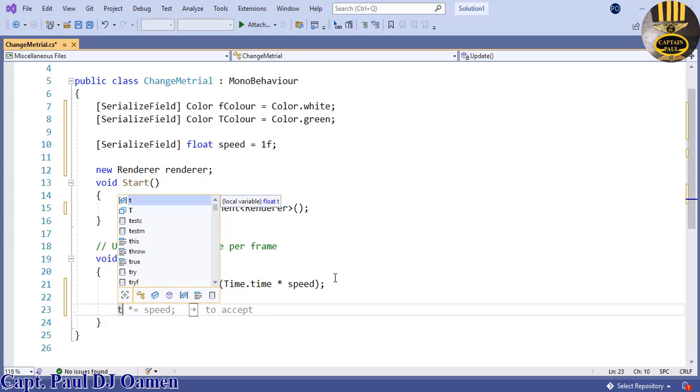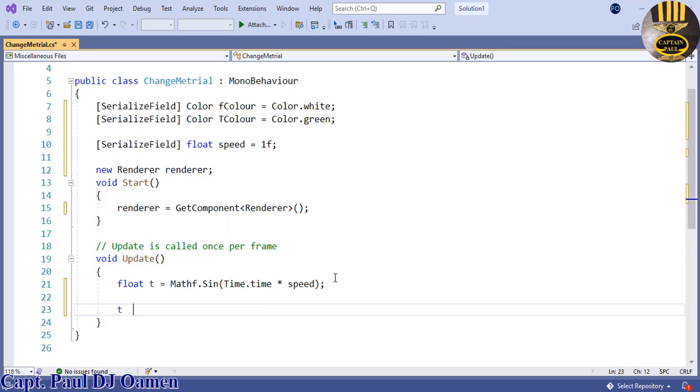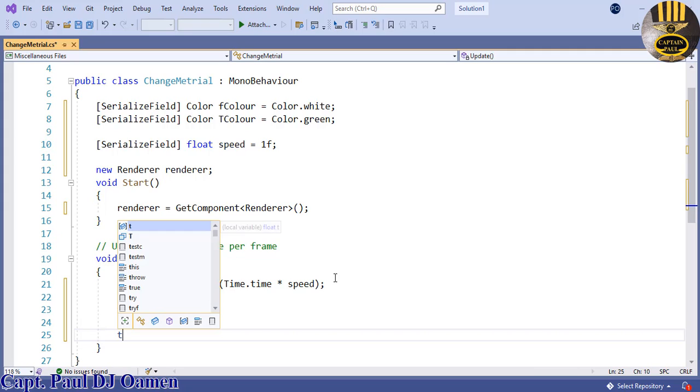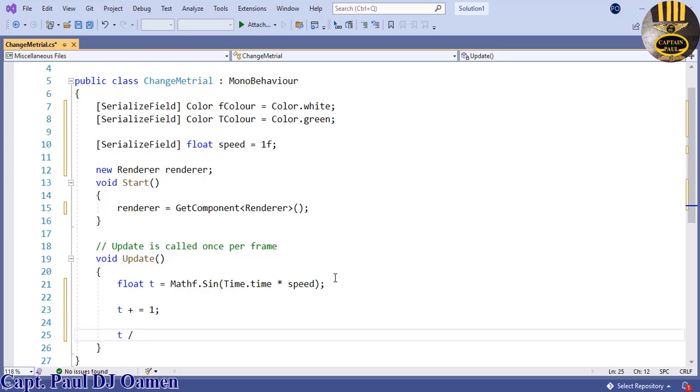So I'm going to accept this suggestion. So let's say multiply, no, plus, let's say plus 1 there. So that we actually convert these to one that moved from 0 to 2. So the next one is I need to divide it by 2. So I'm going to then say t divide equals 2. Alright, so let's move this one there.